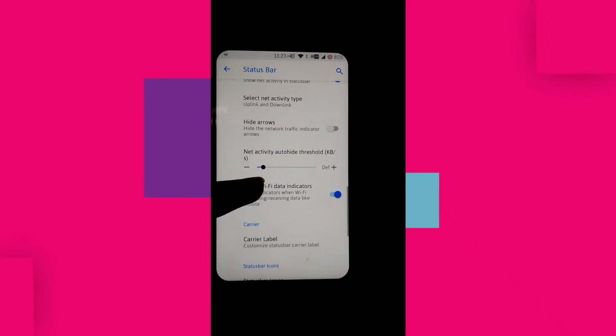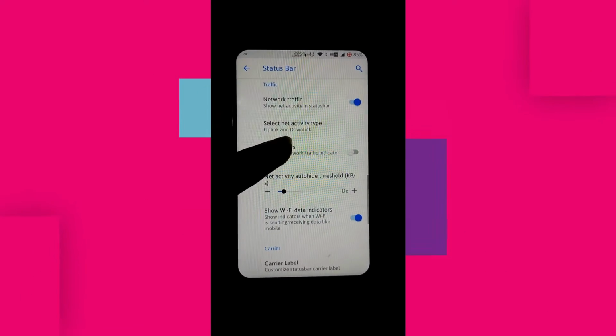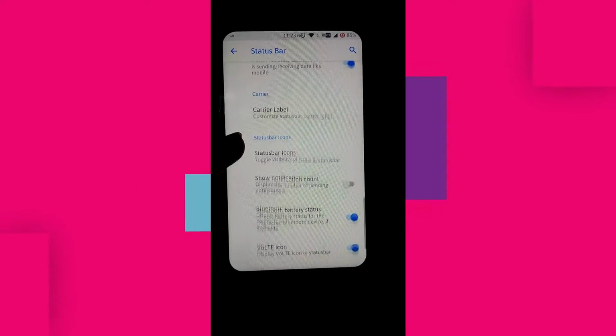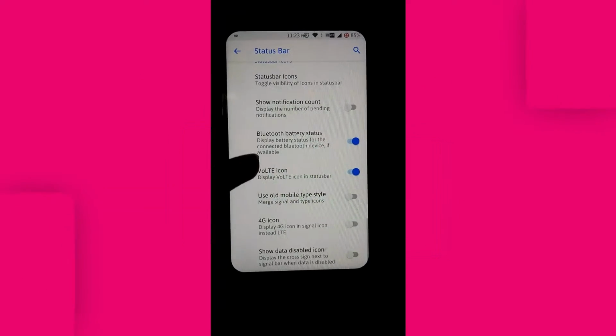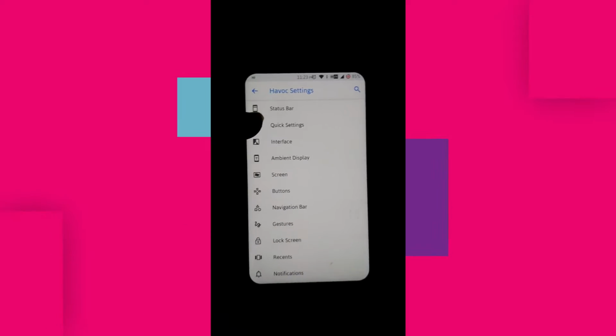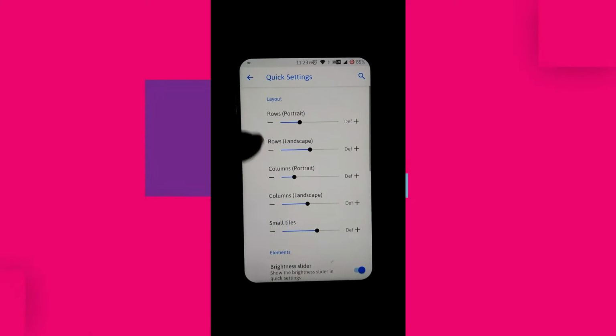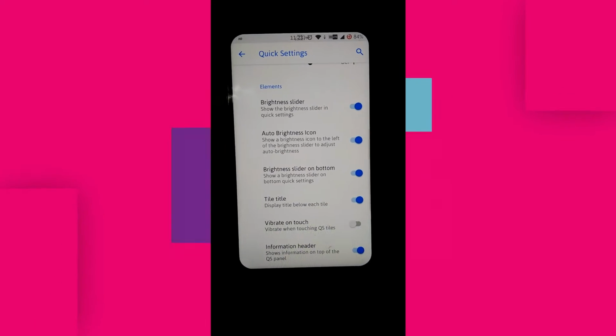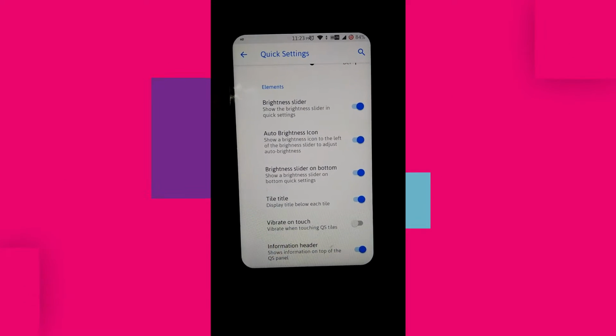Then the network traffic option, and the other customizations which I don't like. Then come the quick settings. Brightness slider, or brightness icon tile; the brightness slider can be set to bottom.